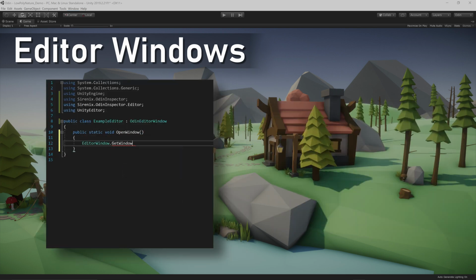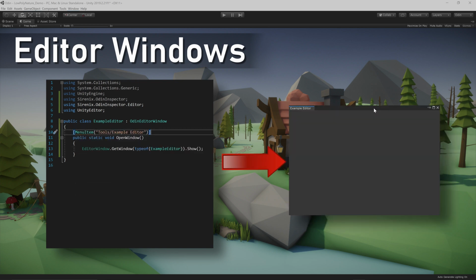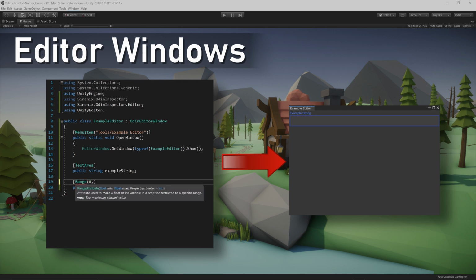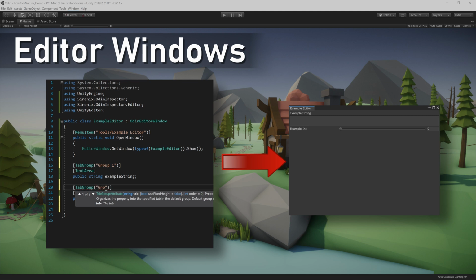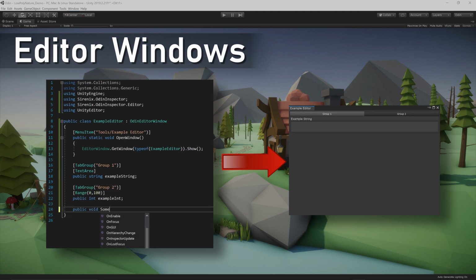An Odin editor window needs a function to open the window, just like any other editor window. But beyond that, it will then function just like creating a custom inspector. Rather than building up the structure of the window in an on-GUI function, Odin editor windows are built up with attributes. If you want a text area to show, simply create a string field and toss on a text area attribute. Want a slider? Create an integer or float field and add a range attribute. Want to organize your fields with tabs? Simply make use of the tab group attribute. Buttons? Just add a button attribute to a function and it works.